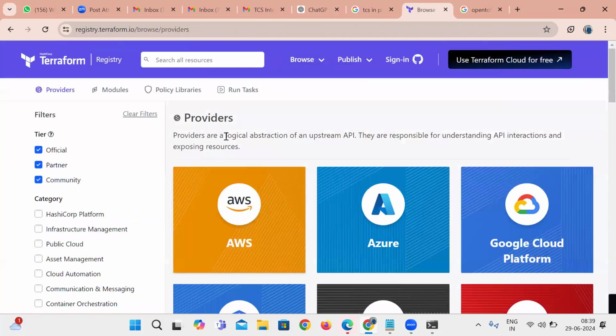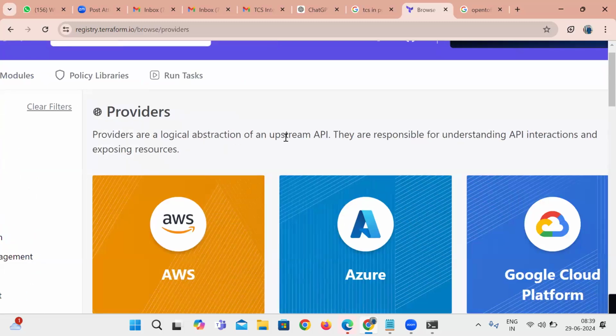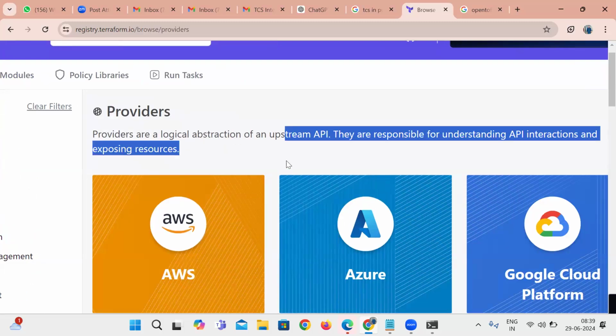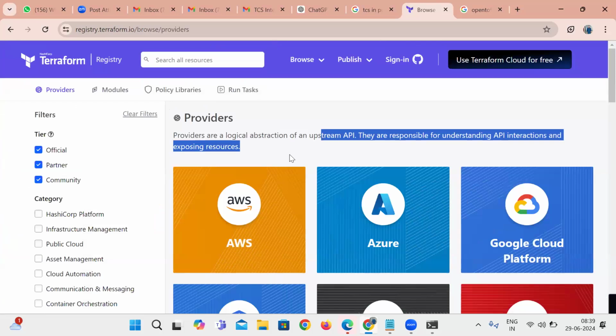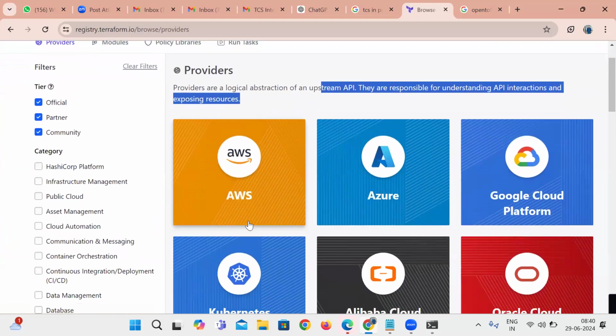Click on browse providers. What do providers mean? Providers are a logical abstraction of an upstream API. Suppose Terraform is a tool. If I want to orchestrate any kind of tools, those are called providers, and they communicate with the help of APIs. Whenever I install a provider with the command terraform init, by default this API communication is installed on our local machine. Terraform providers are a third-party communication layer between Terraform and the provider tools. Any confusions here?